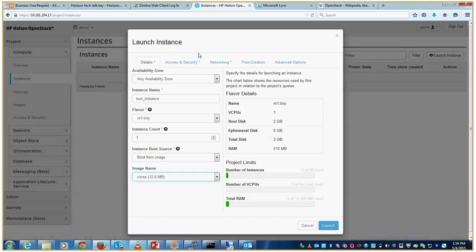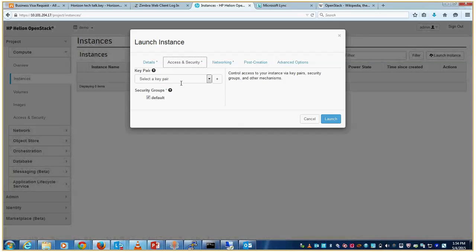And coming to the access and security fields, we can have a key pair through which we can launch. If you launch an instance with a specific key pair, we need to log into the specific virtual machine through this key pair. Right now, I'm not specifying anything, so I'm leaving it like that.